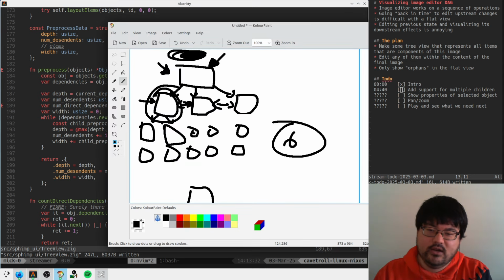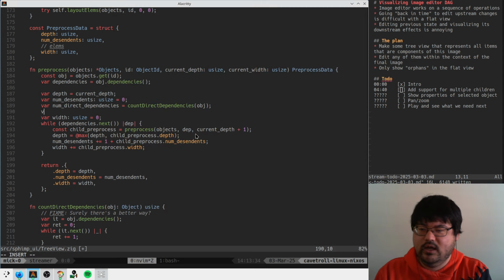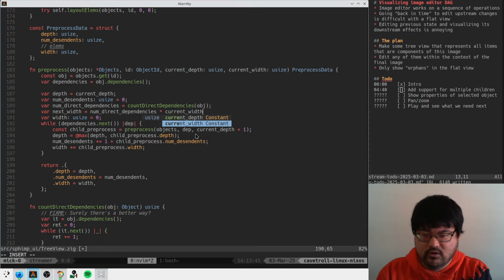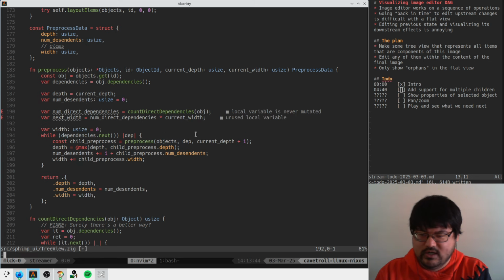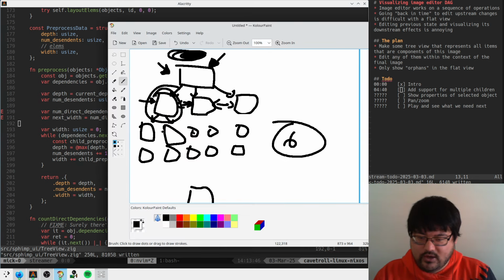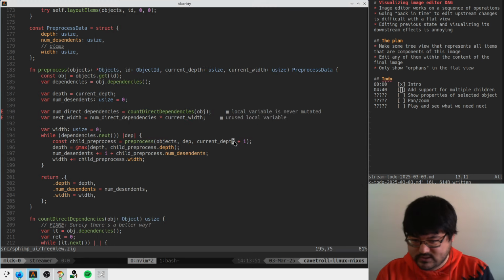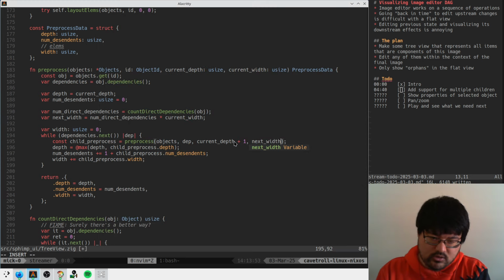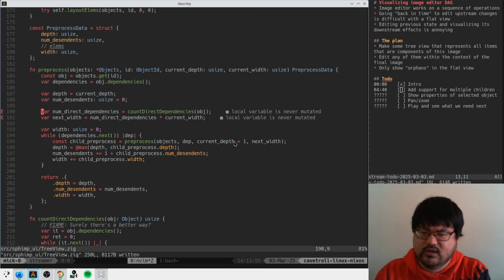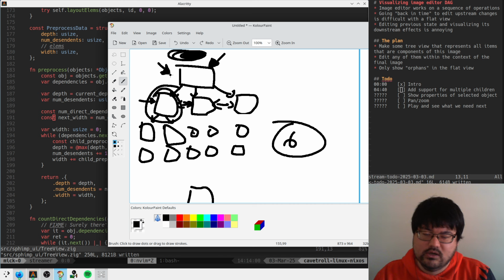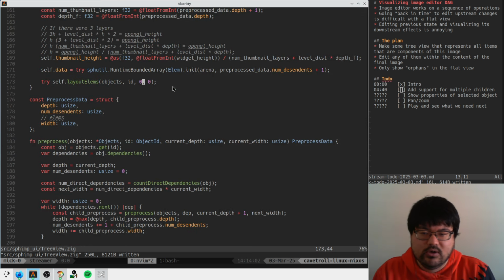So it just means that we say next width is num direct dependencies times current width. Right? That's what we've kind of said here. So then when we call into his child, we can call him with next width equals 6. Okay? And then I think that we just have to consider the 0 case. So when we come in with 0, well, if we just come in with 1, then we don't have to handle that at all. So we just come in with 1.